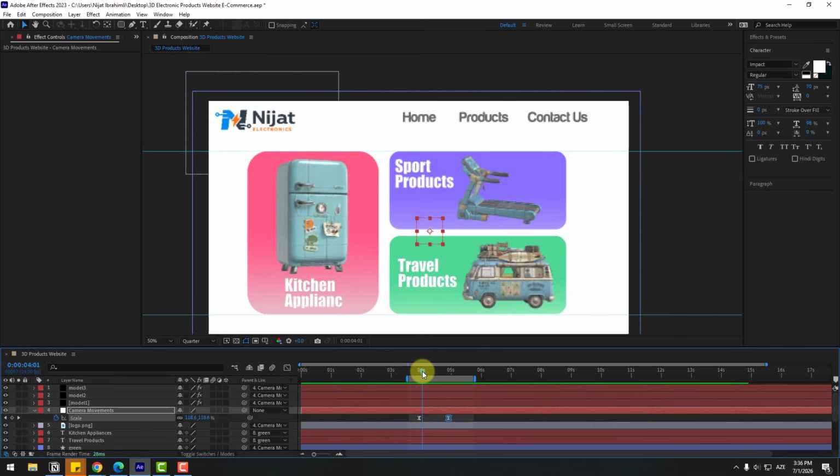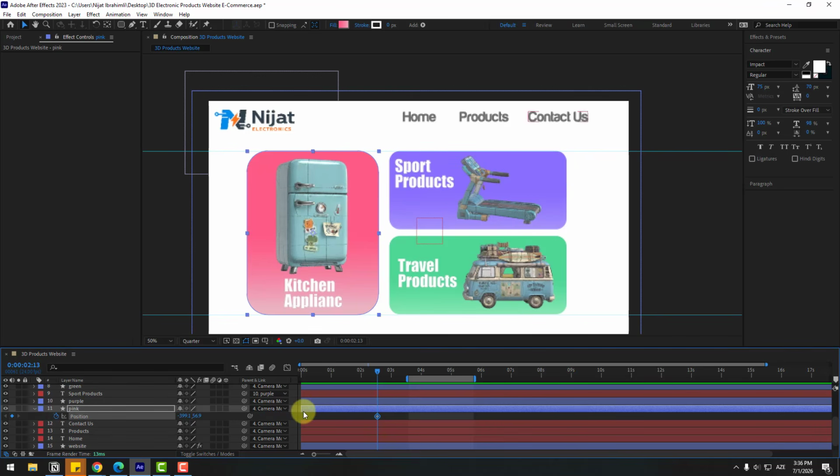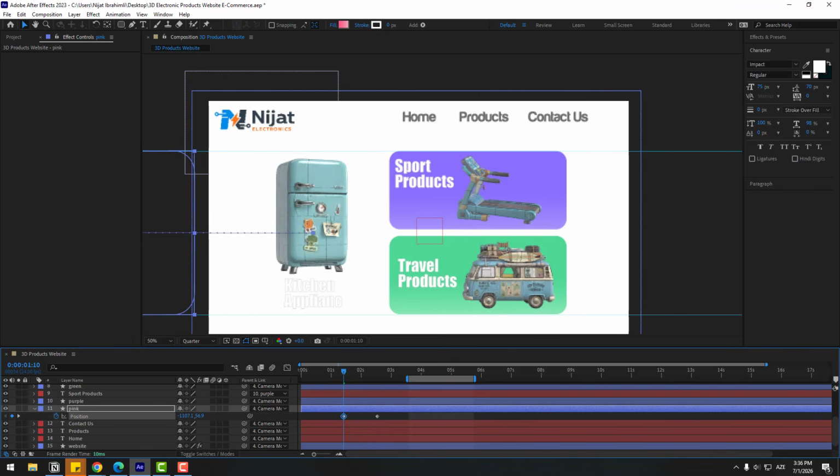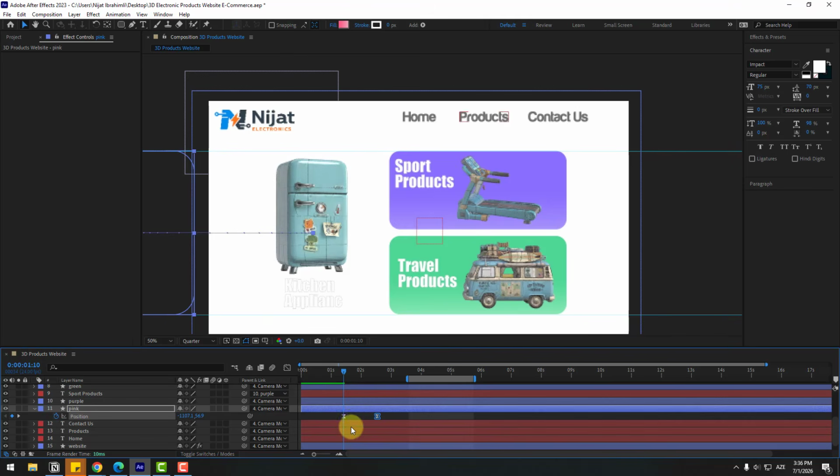So this time, let's go to here, go like this, and select these first shape layers. Select this pink layer, press P, and create a new position keyframe. Go to here and move to the left. And select keyframes, make it easy. Go to Graph Editor, make a smooth graph. And let's see. Choose this work area for 3 seconds.